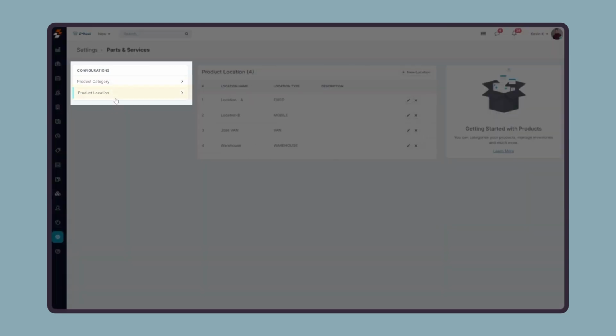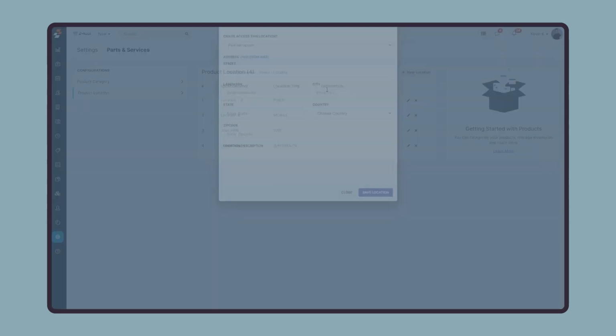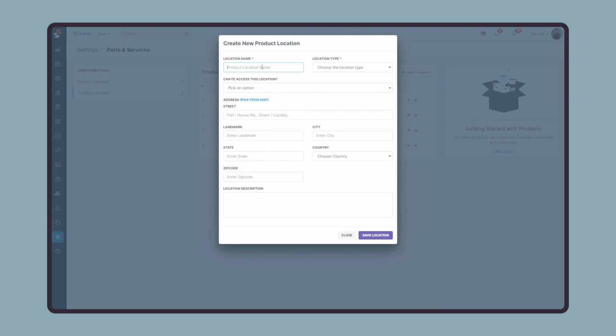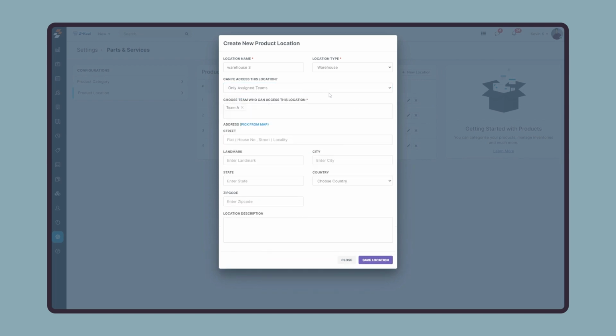Additionally, you have the Locations section to create and manage multiple warehouses in Zuper. To create a new location, click on New Location, name it Warehouse 3. Assign the location type as Warehouse and set the access permissions for users. It can be all users, only assigned field executives, or a specific team. Let's say only the respective team will have access to this warehouse in this case. Please provide the address and specific location information for the warehouse, then save it.